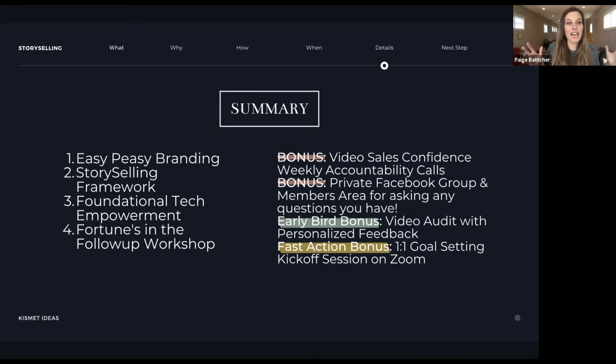So in summary, you guys, it's 4 weeks. We're going to do the easy peasy branding. You're going to have the tech set up. We're going to go through the story selling framework. You're going to be walked through all of that. We'll have the foundational tech empowerment, the fortunes and the follow-up, right? Talking about how you can systematize that approach of reaching back to people.